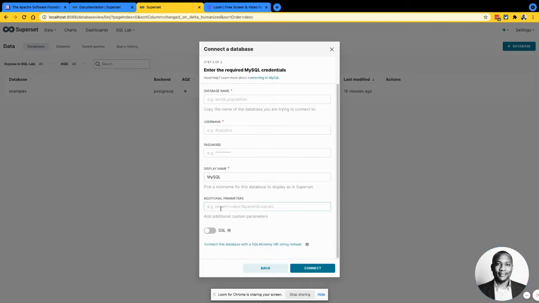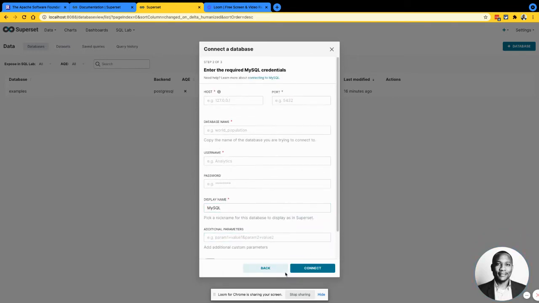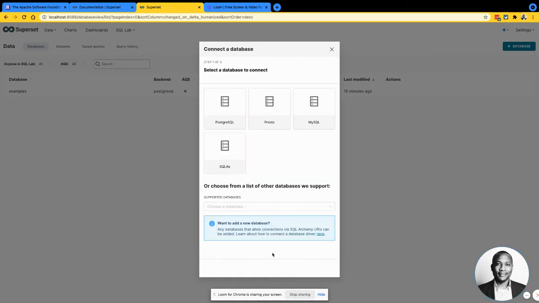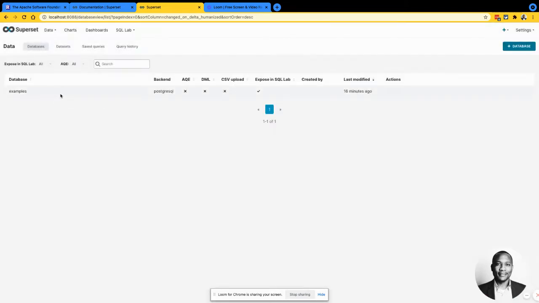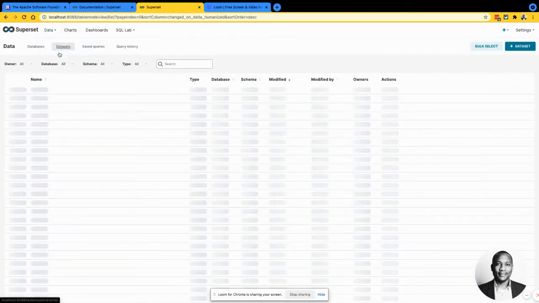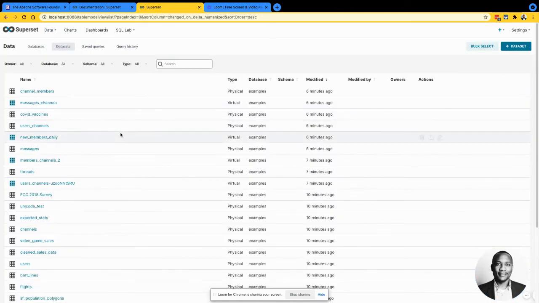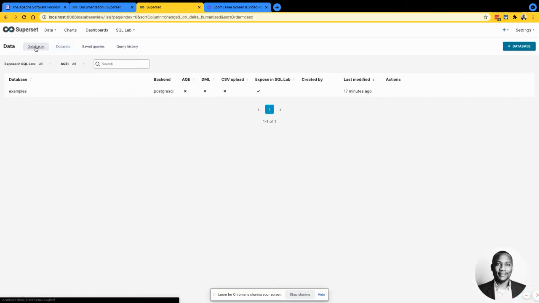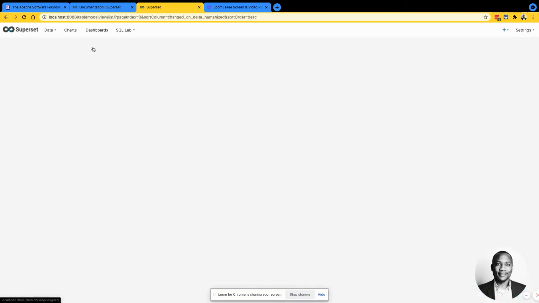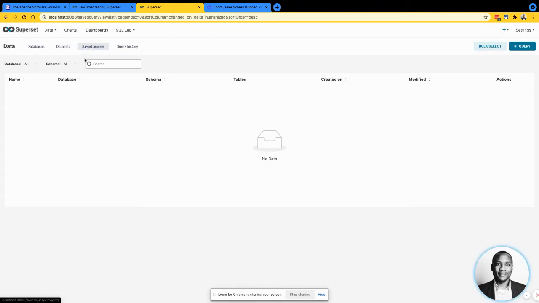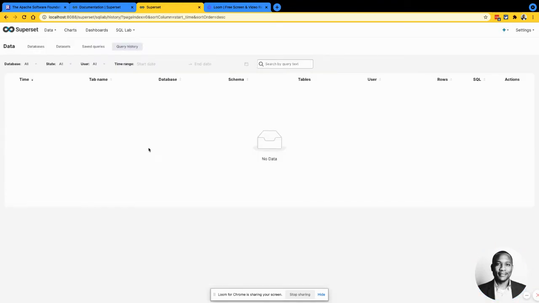MySQL as an example. If you have some data in MySQL, connect that, authenticate, and you should have your connection for the database. Now, if you have some data sets, well, I believe data sets come from databases. So that's what the data set is. You can save queries, which you can use almost like a data set, and you can see your query history. So mine is all blank now because I haven't done a lot of work.